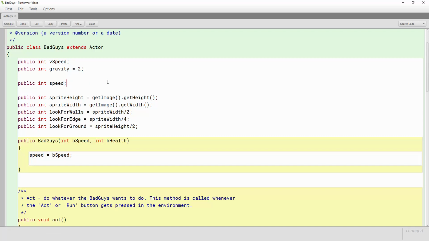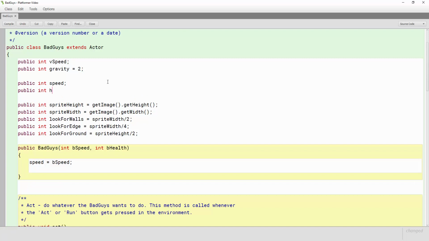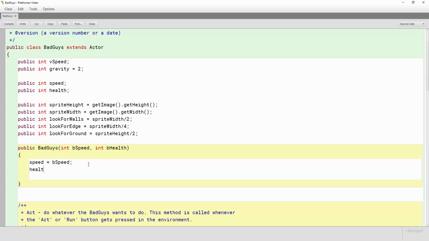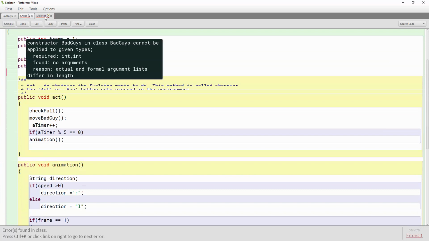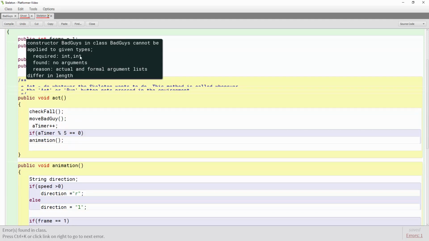We can do the same thing with health. But first we need to make an integer called health, and let's pass this bHealth into the health. So that equals bHealth. Now, this is all the code we need in here for right now. If I press compile, we're going to instantly get errors in the skeleton and the ghost class. So you can see right here, my ghost showed up and my skeleton showed up, and it says, hey, we have some problems. In the skeleton class, the problem is that the skeleton doesn't have a constructor.